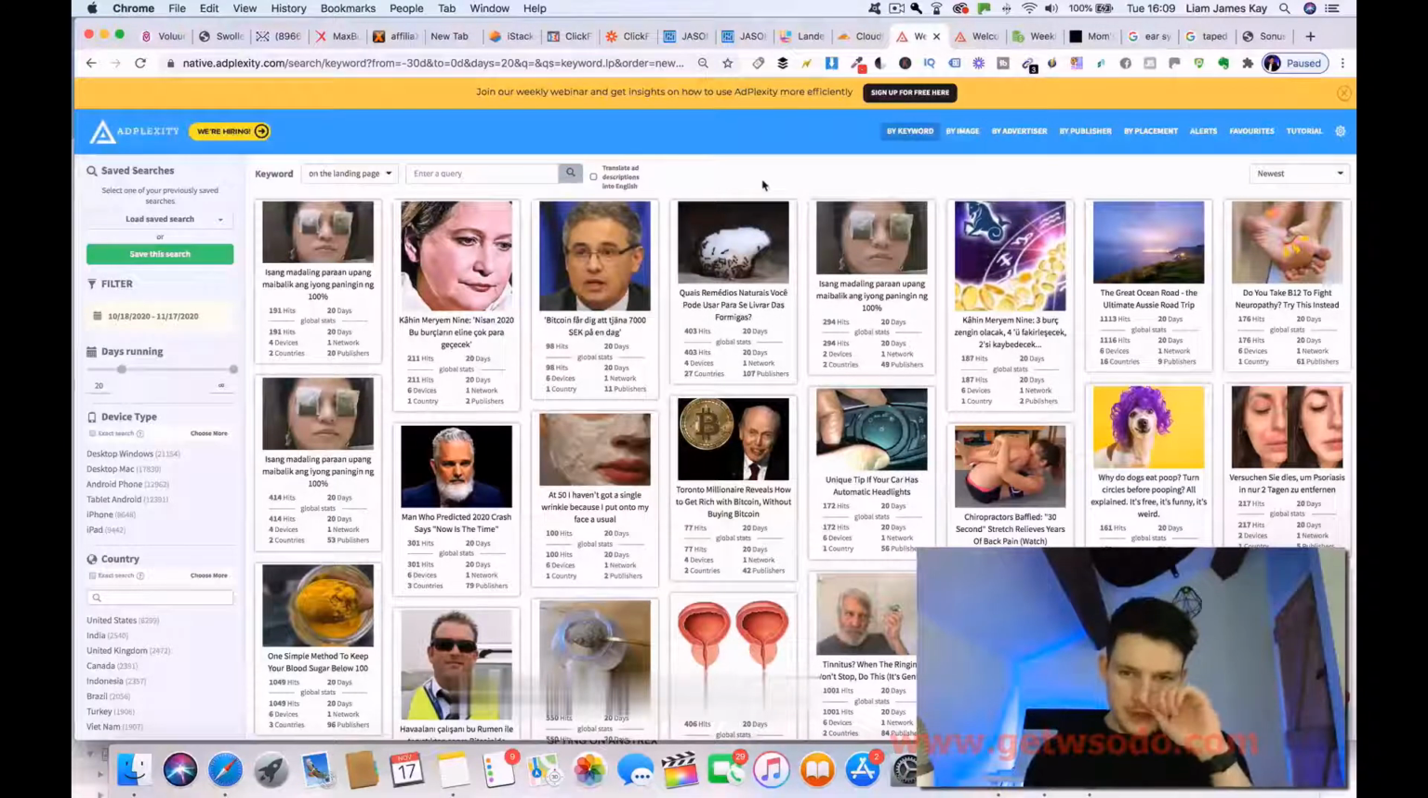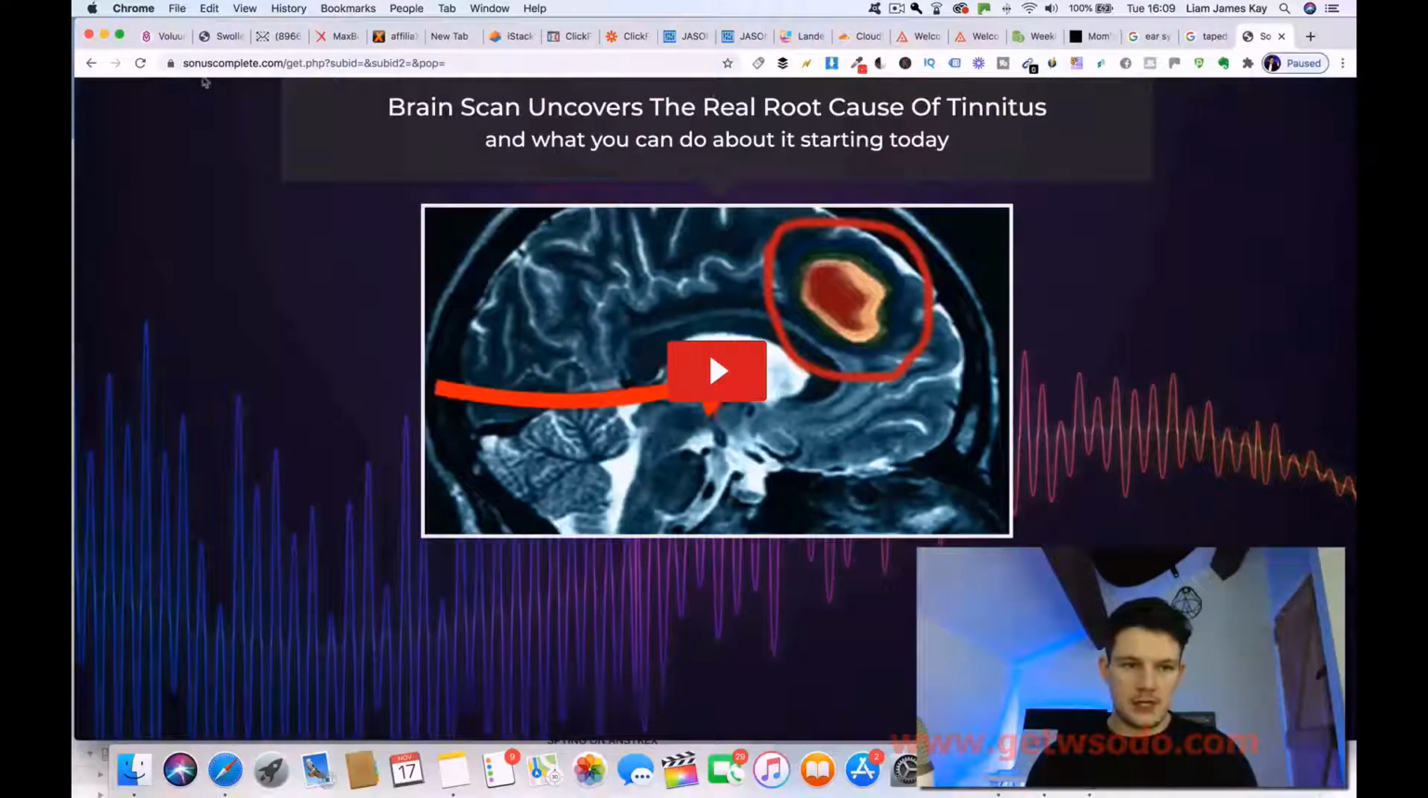So what you would do is come to Adplexity, the spy tool, which you should already be familiar with now if you've been looking on here for products. It's pretty self-explanatory, but I'll walk you through the process anyway. Basically, you would have a product already in mind. So let's just say for this example, we're going to go for this Sonus Complete one, the tinnitus product, and we can get the URL for that just as before.